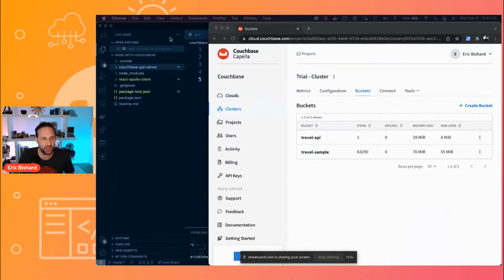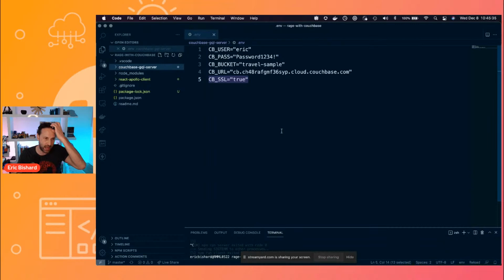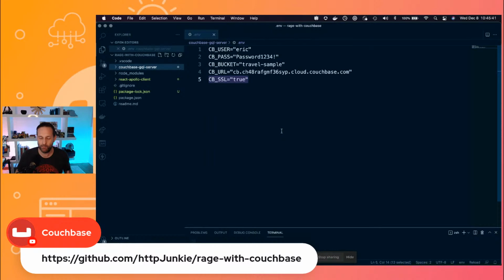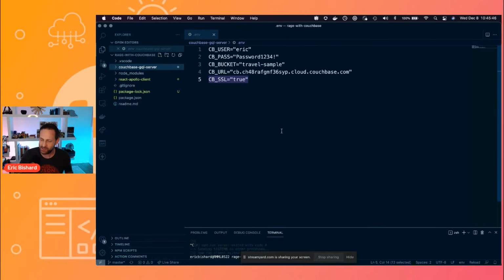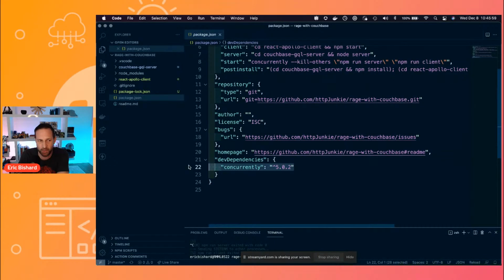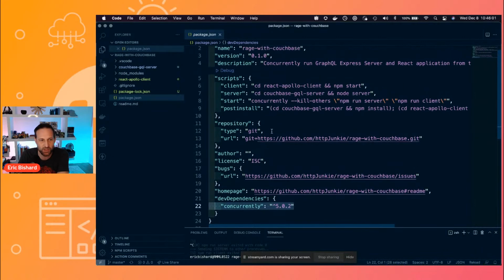What I wanted to show you is a full stack JavaScript application, and I've put it all into one repo. If you're not very familiar with JavaScript or Node.js, I want to show off some of the things you can do, which I think are cool. The entire Rage with Couchbase folder is its own npm project, and it only installs one dependency, concurrently. This allows us to define a script for the client and the server, and when I run npm start, it runs them both at the same time.